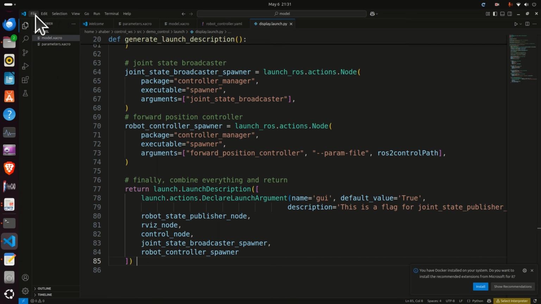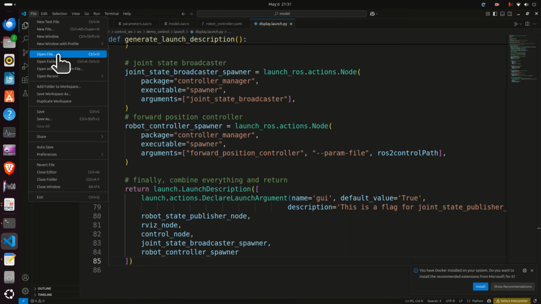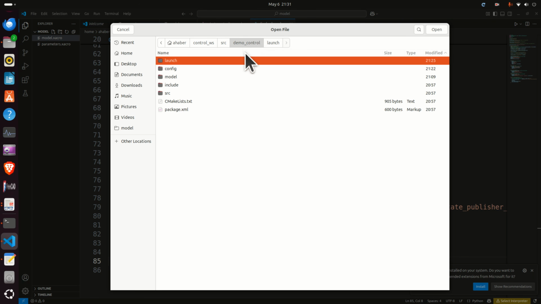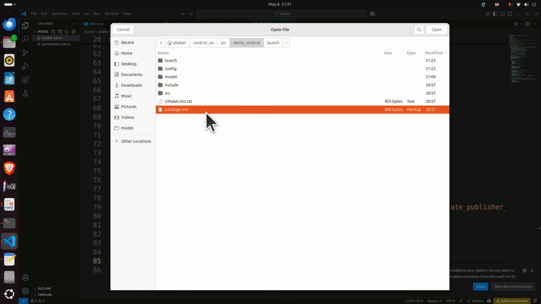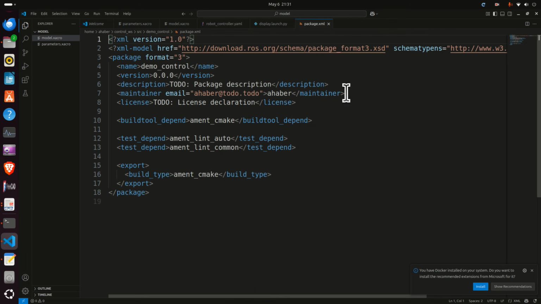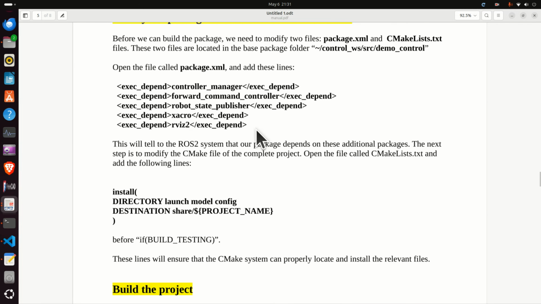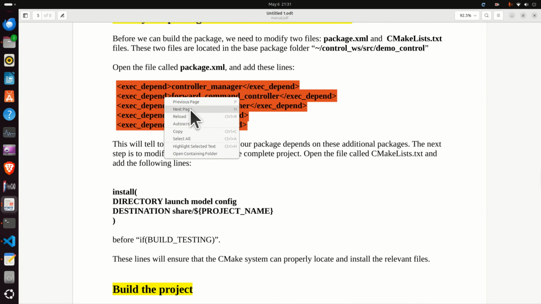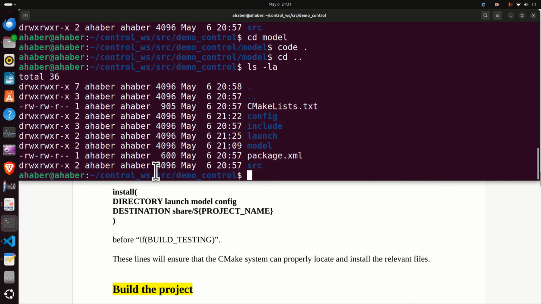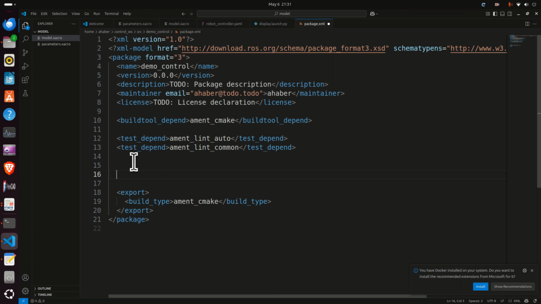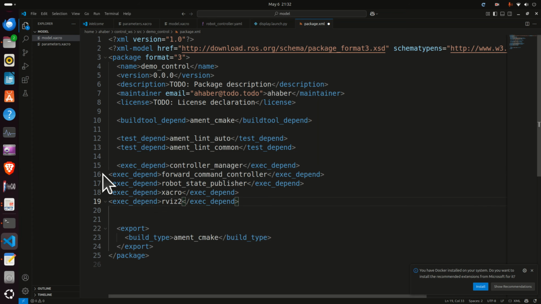Next, we need to modify two additional files. These are the configuration files. So click on File, Open File, go back to the package folder and open package.xml. And over here, below these test dependencies, you need to enter additional dependencies. That is, you need to tell the ROS2 system and the package manager that your package depends on some standard ROS packages. And these standard ROS packages are, let's see, controller_manager.